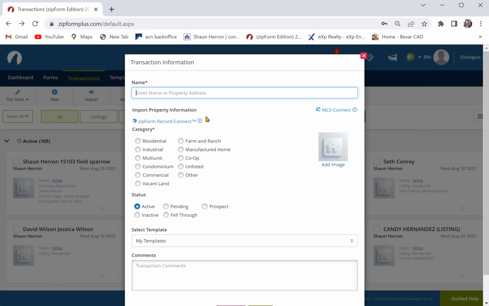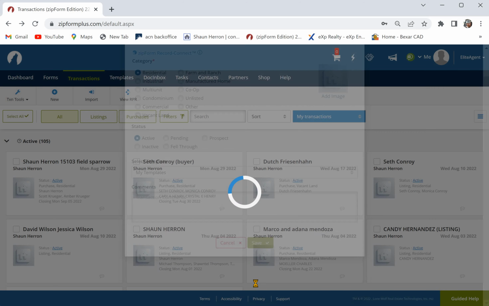Okay, and so now I want you to name the file. So I'm just going to call it for training. And then the category would be residential. Now you could pick all these other things, but for the most part, you'll be doing residential. Scroll down a little bit and hit save.